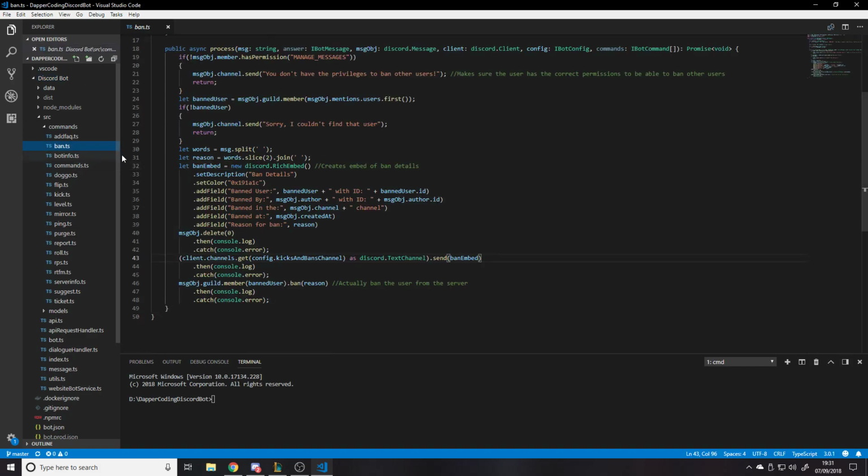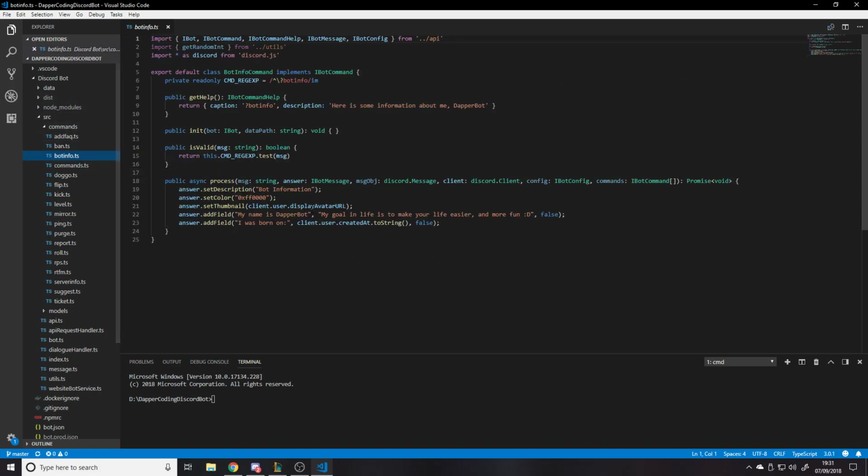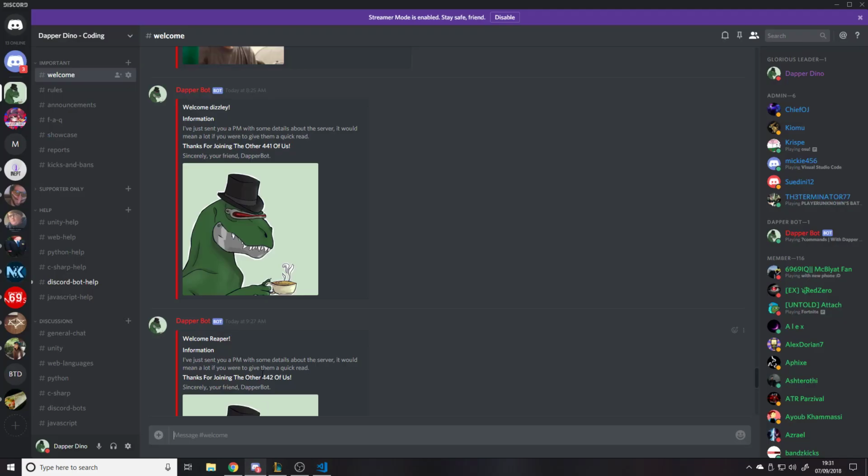Now we've got ban. As I said, that's obvious. You just ban them, do the role, whatever. This is ban. This is the reason. We have bot info. It's a really simple command I made at the start. This is where I choose what the actual command is. So, question mark bot info. And what happens is, we have a command called commands.